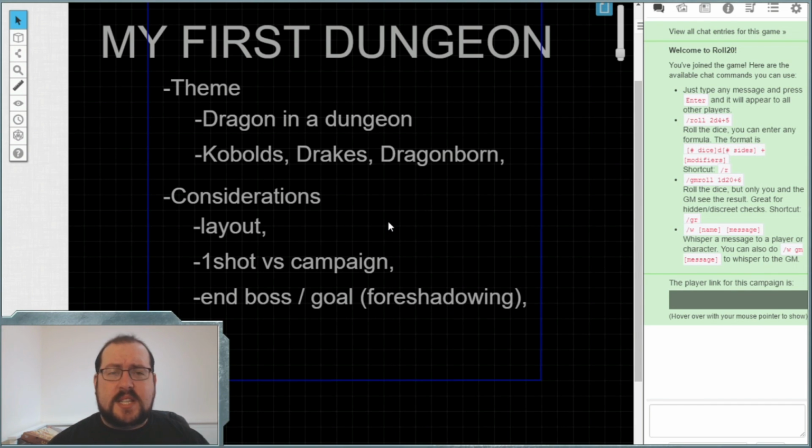Other things to consider is the layout. Do you want just one big battle royale? If so, then all you need to do is create one big open area with some terrain in the way, some obstacles and things like that. You could have your big thematic battle, which will make for a very straightforward and simple dungeon.